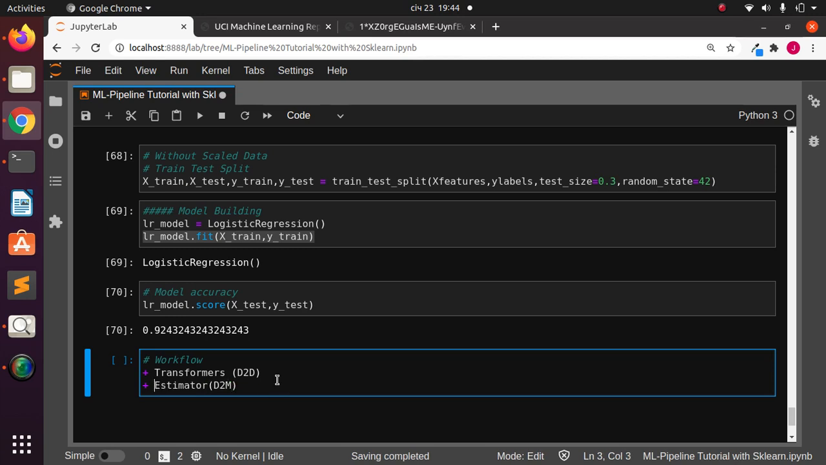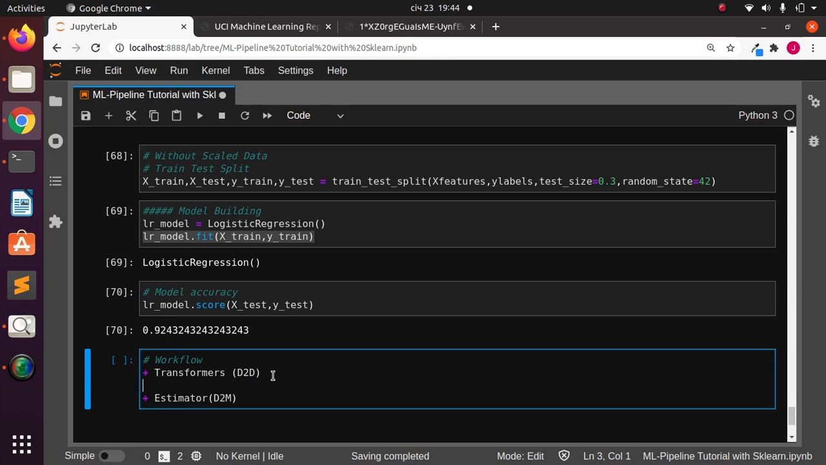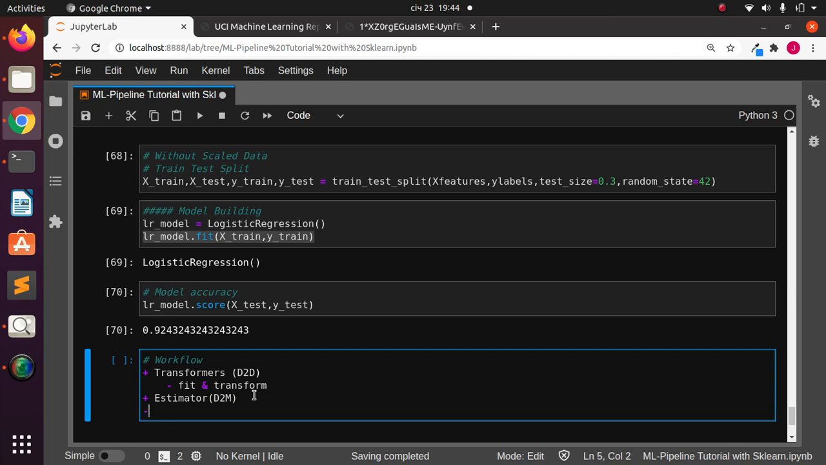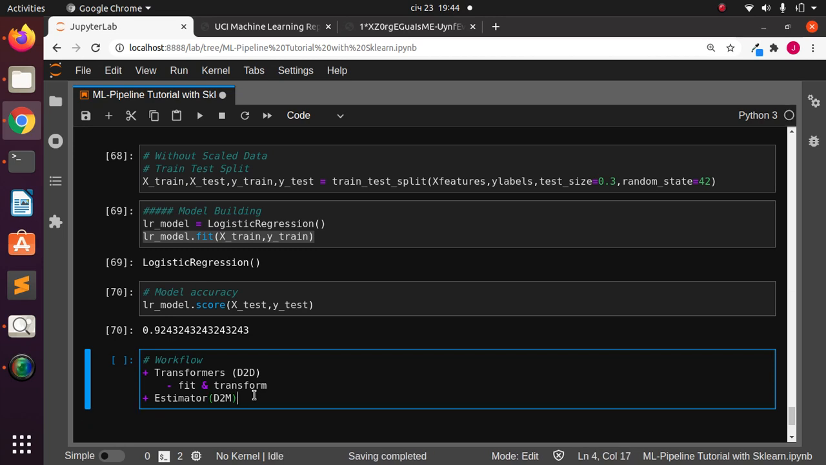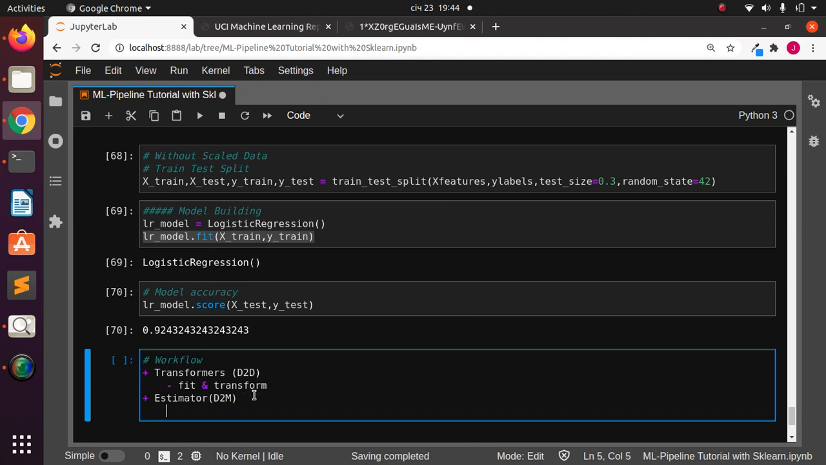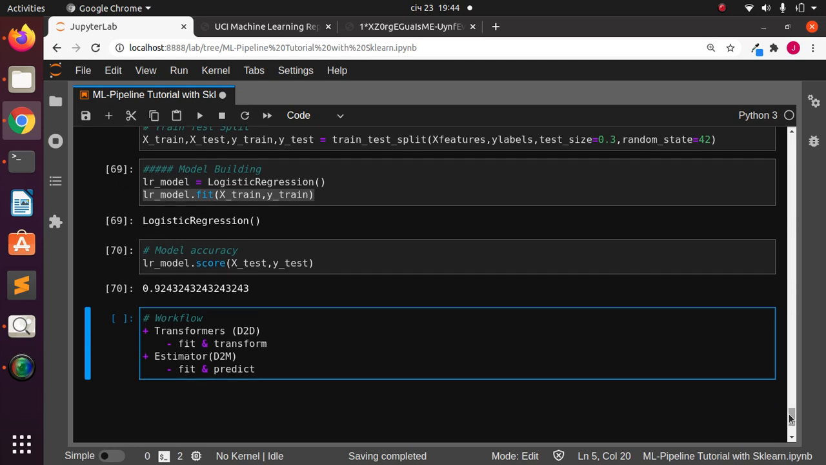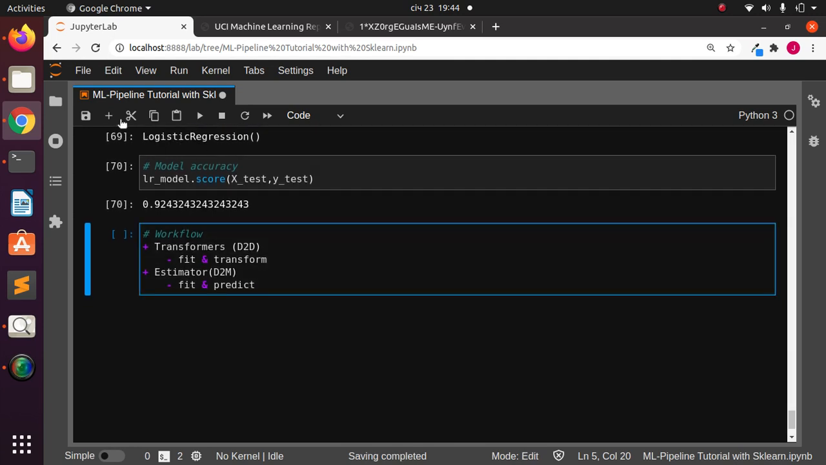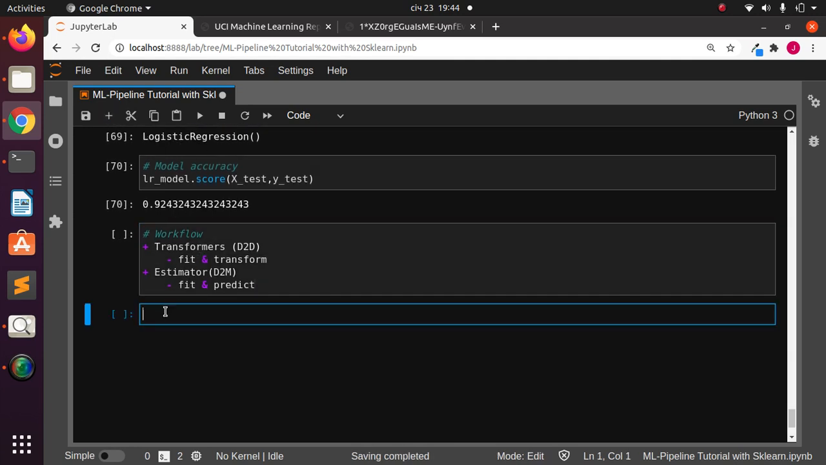So how do you know if something is a transformer? Transformers most of the time have fit and then transform, right? But estimators mostly have only one implementation. Let's say they also have something simple, but most of the time for estimators we only fit. We fit and then we predict, right? We don't transform for estimators. That is something simple. So let's apply the pipeline to it, using the first method, the normal pipeline.